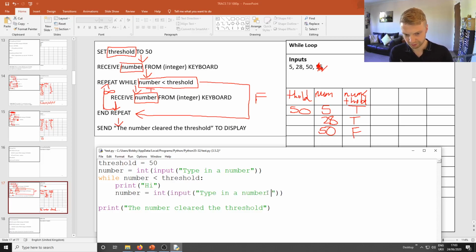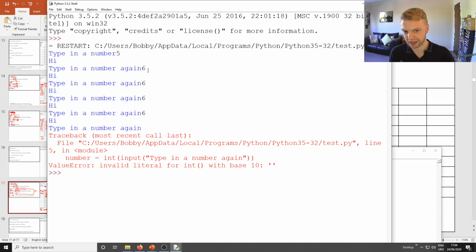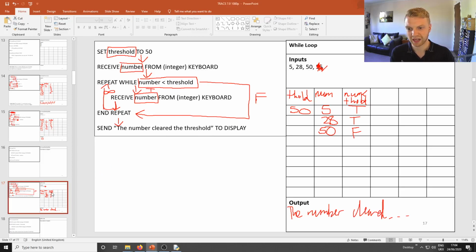So type in a number again, and let's try this. Type in a number, 5. Type in a number again, it'll just keep saying it, and every time it'll say hi. I typed in nothing again, that's why it broke. Right, and that is the standard while loop.